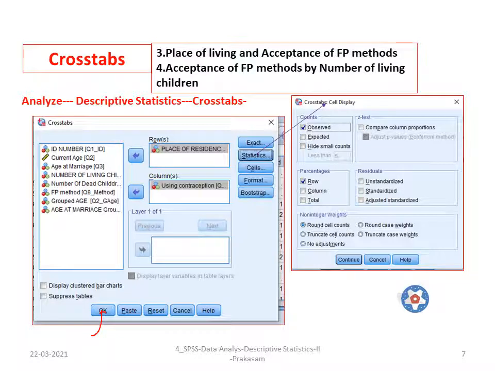That means he wants to know whether urban women are accepting more family planning, or rural women are accepting more family planning methods. From my survey data he wants to find out. Then look at the variable which has been identified, place of living. Place of living we have already coded as urban equals 1, rural equals 2. Acceptance of family planning methods we have coded as accepted and non-accepted. Accepted equals 1, not accepting equals 2.